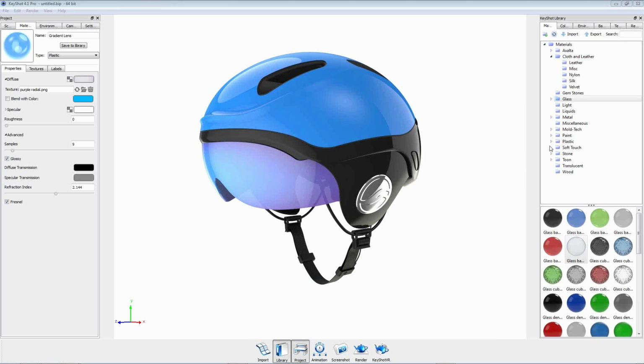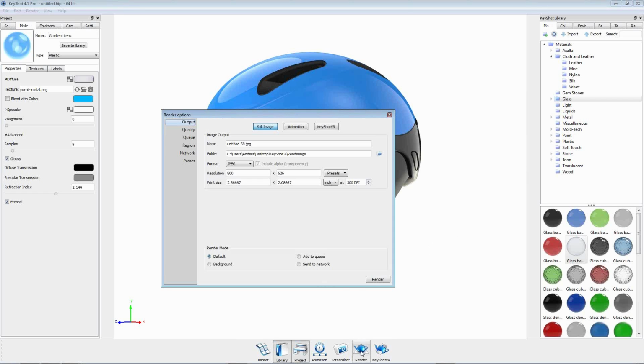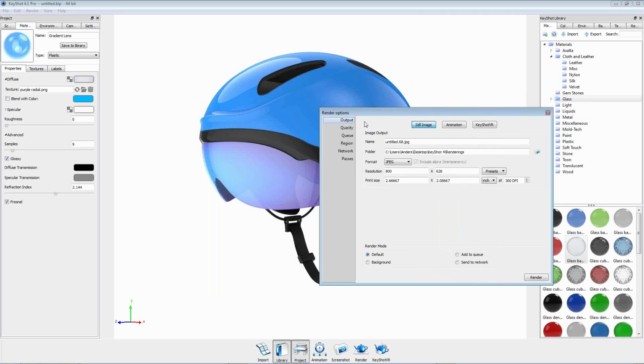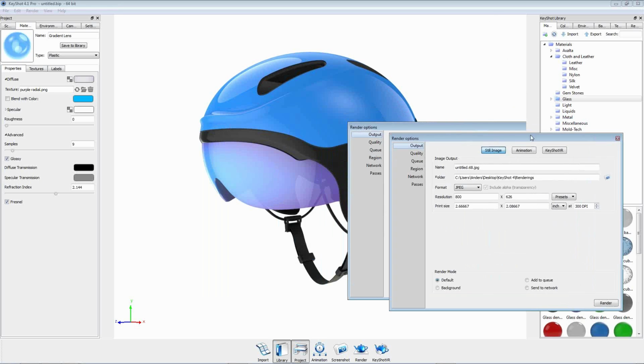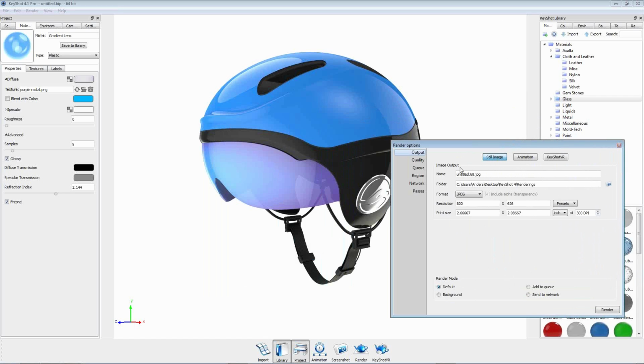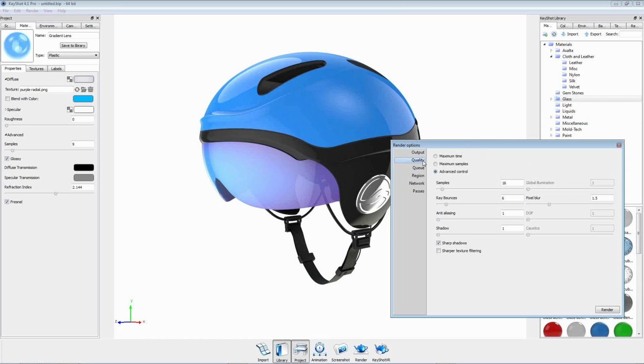Okay, so let's take a look at a render. If we're going to output this, let's talk about what kind of settings we'd like to use to make sure that this is a high quality marketing level image here. So if we go over to our quality tab, you probably know you can choose between maximum time, maximum samples, and advanced control.